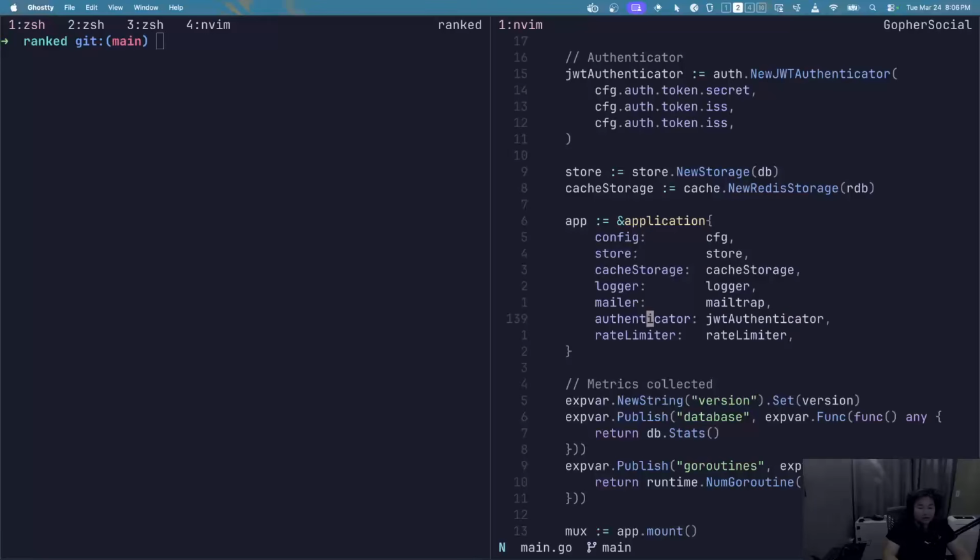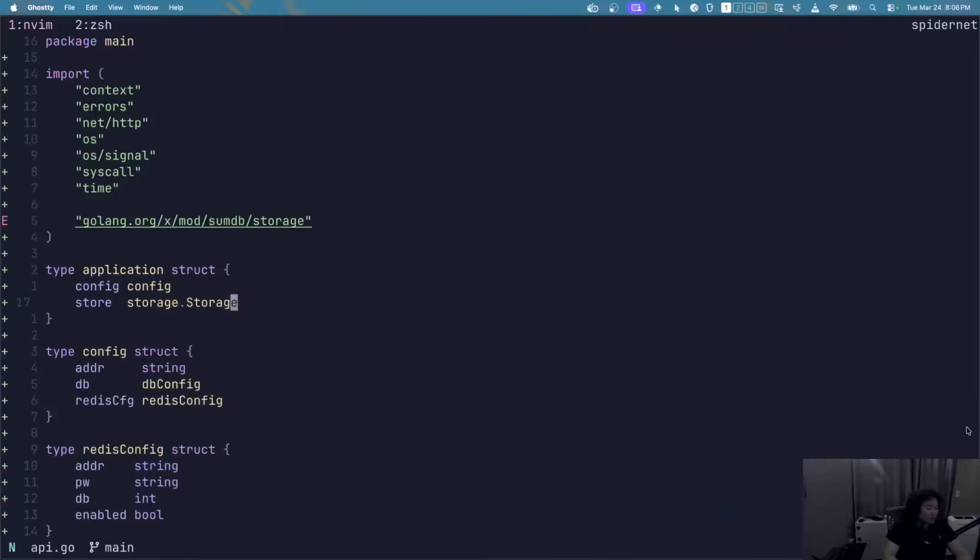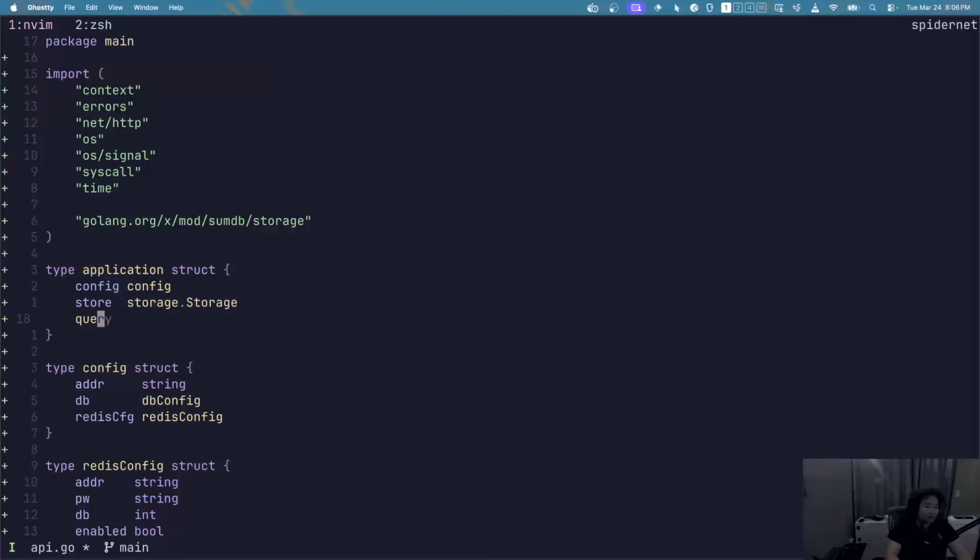They call it cache storage. Okay. What should we call ours? We should call our, I guess, queue storage. Yeah, let's call it queue, I guess, storage.